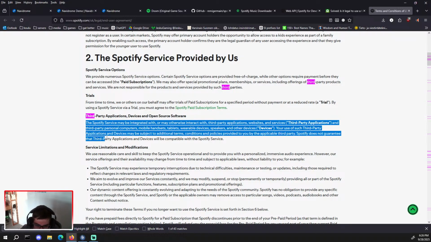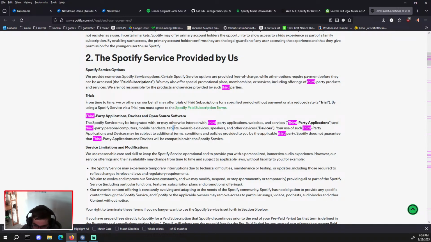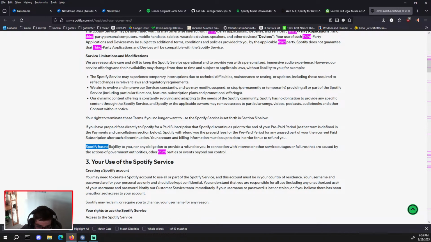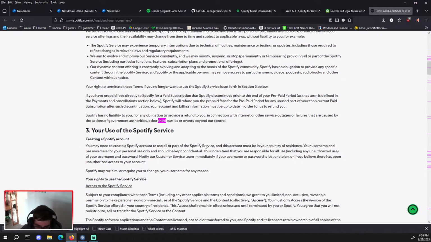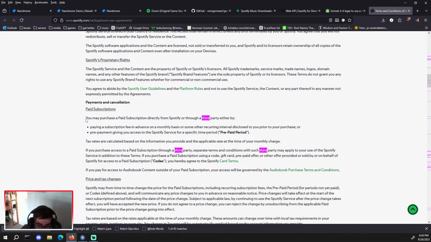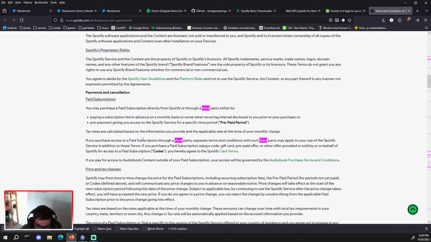Those are not devices that we're talking about, because they're talking about speakers and stuff. Yeah, and they don't guarantee how Spotify works on those devices because it's not theirs. No, you can't have any action against Spotify if third parties do anything goofy. You may purchase a paid subscription directly from Spotify or through third parties, by different ways of paying.